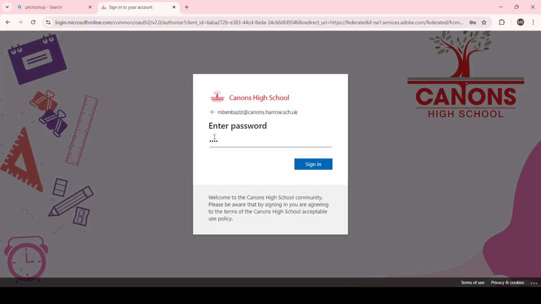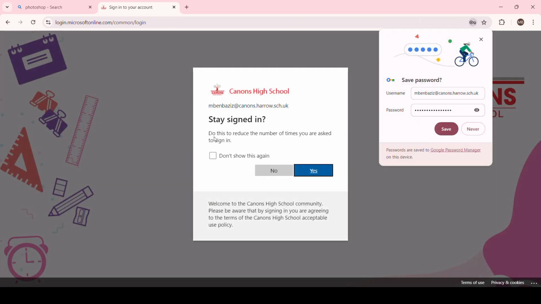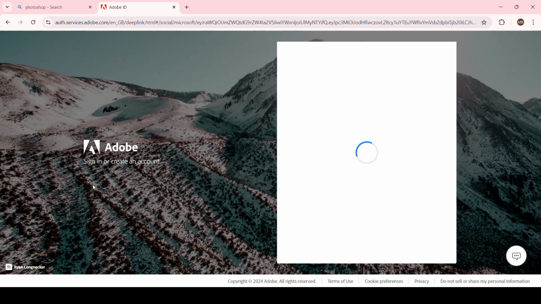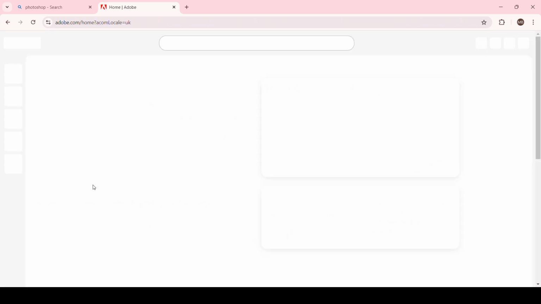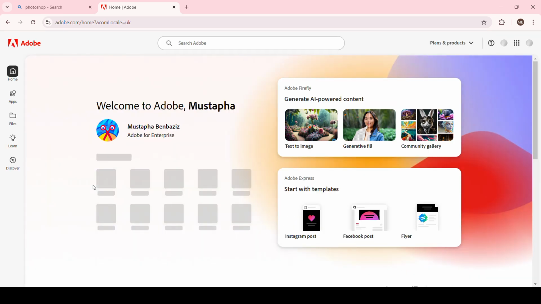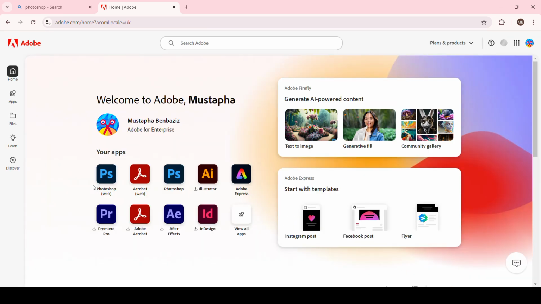You enter your password, your school password, your 365 account password. Click OK. And then if you want to stay signed in, you can, or you say no, not to stay signed in. And now I'm connected to Photoshop.